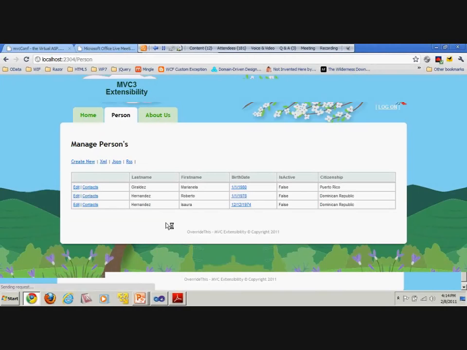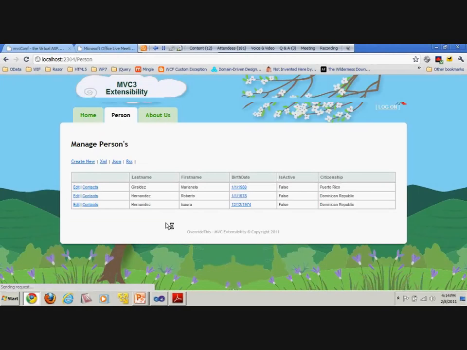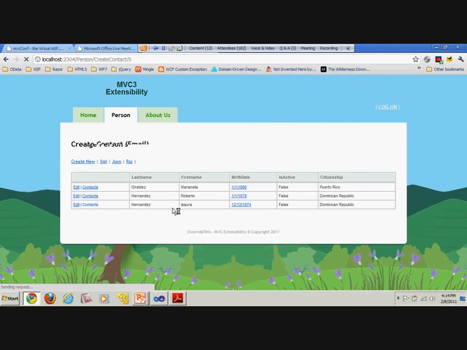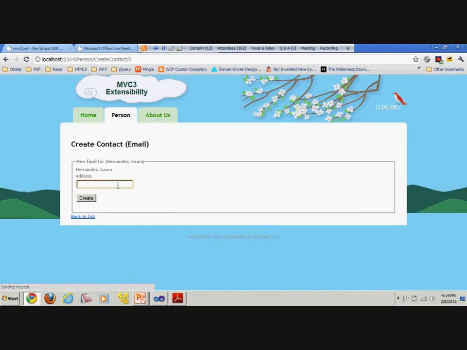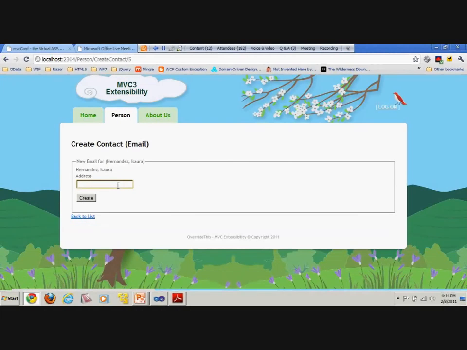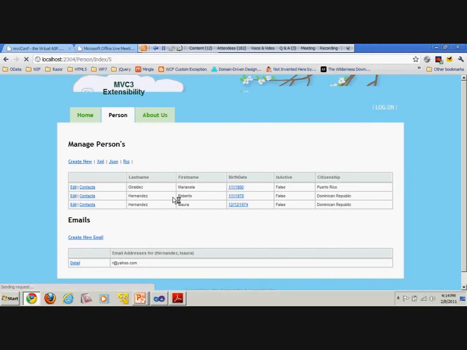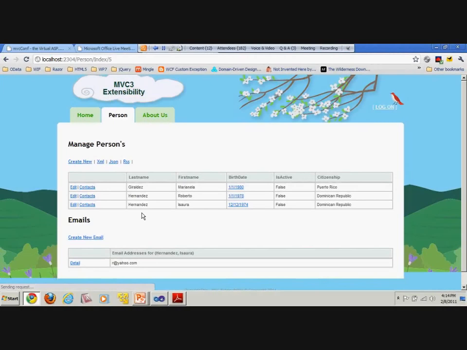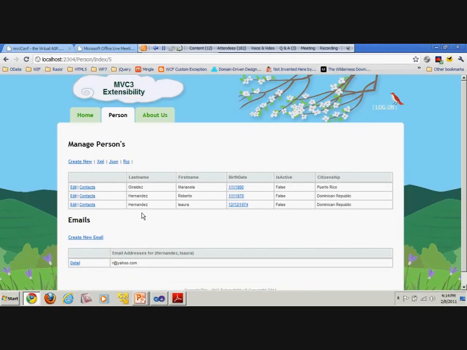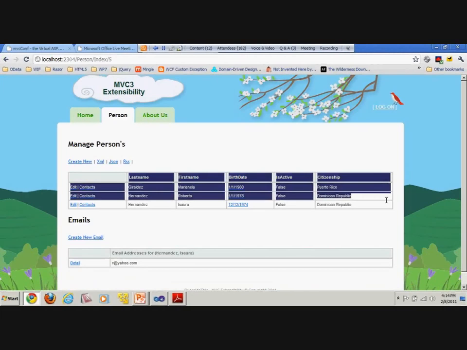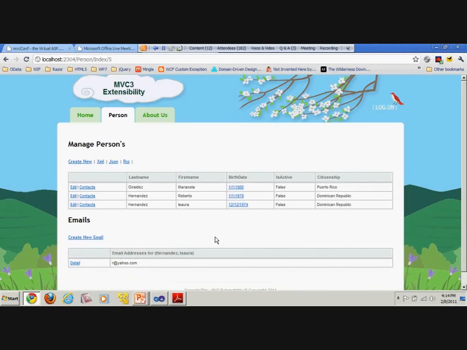And I can associate contacts for that person. If I wanted to associate a contact, in this case, all contacts are email. Let's say r@yahoo.com. I should be able to do that. And I should also be able to, and this is what I call the fancy parts of this very basic application, get the information that's being rendered in this page in different formats.